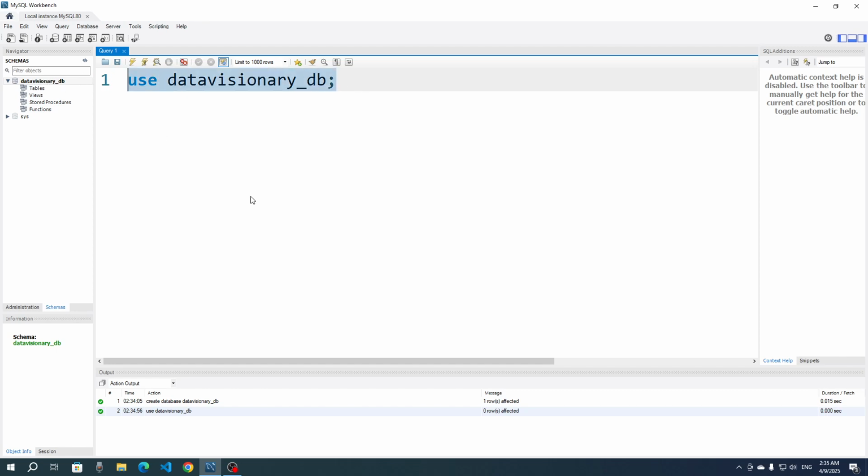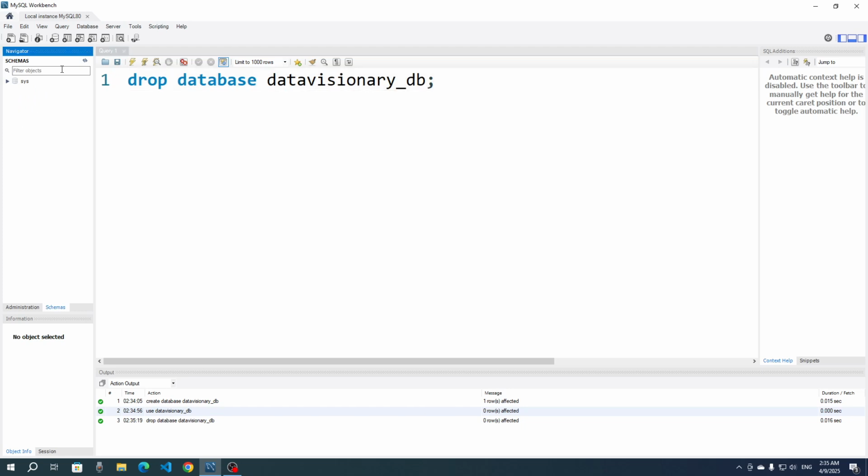Now let's say I want to drop the database, so you can drop it like this. You just have to write drop database, and then the database name, data visionary underscore db. Now execute the query, and boom, here you can see we have nothing, right?